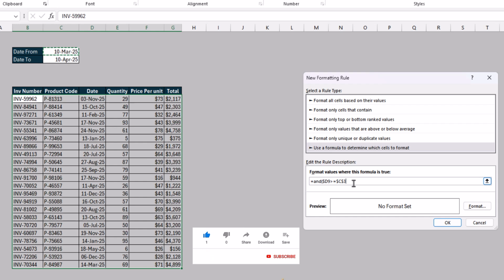We will keep it totally fixed like that, and then press comma to move to the second criterion, or the second condition. We will do the same but for the date to. So we will select the first cell, remove the $ sign from the row, and then type less than or equal to the date to. Also, we will keep it totally fixed as it is. We will close our bracket.